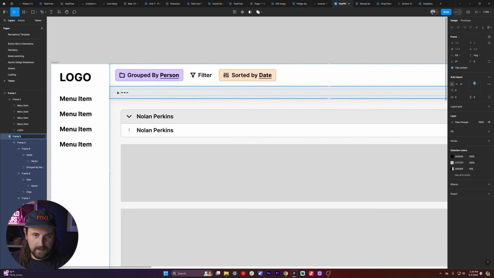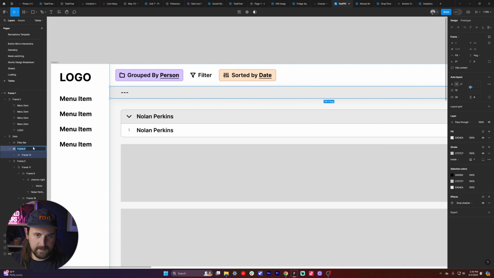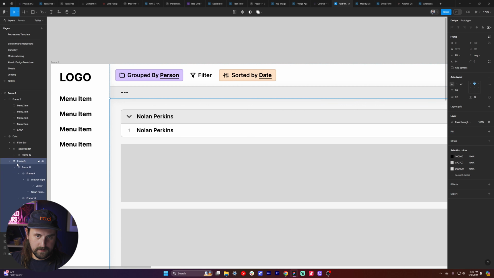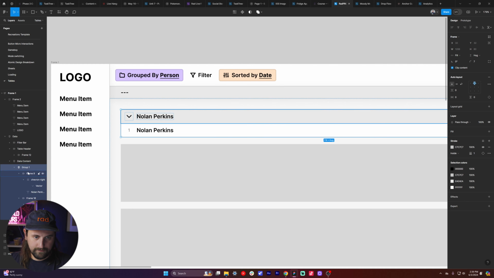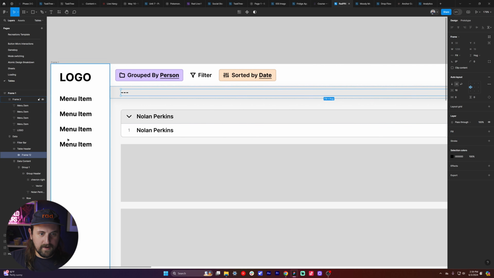So I'm going to call this data. And then this is filter bar. Okay. This is table header. Data content. Group 1. Group header. Data item. Row. Let's just call this row. Cool. Okay, then up here we've got table header, and then we can call this container, I guess.